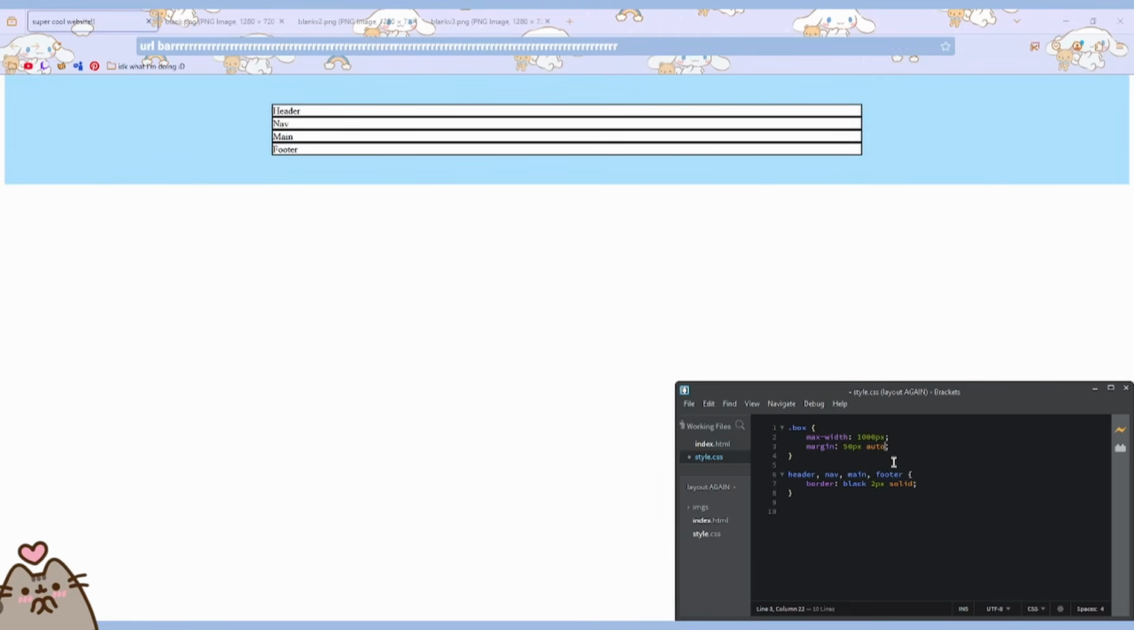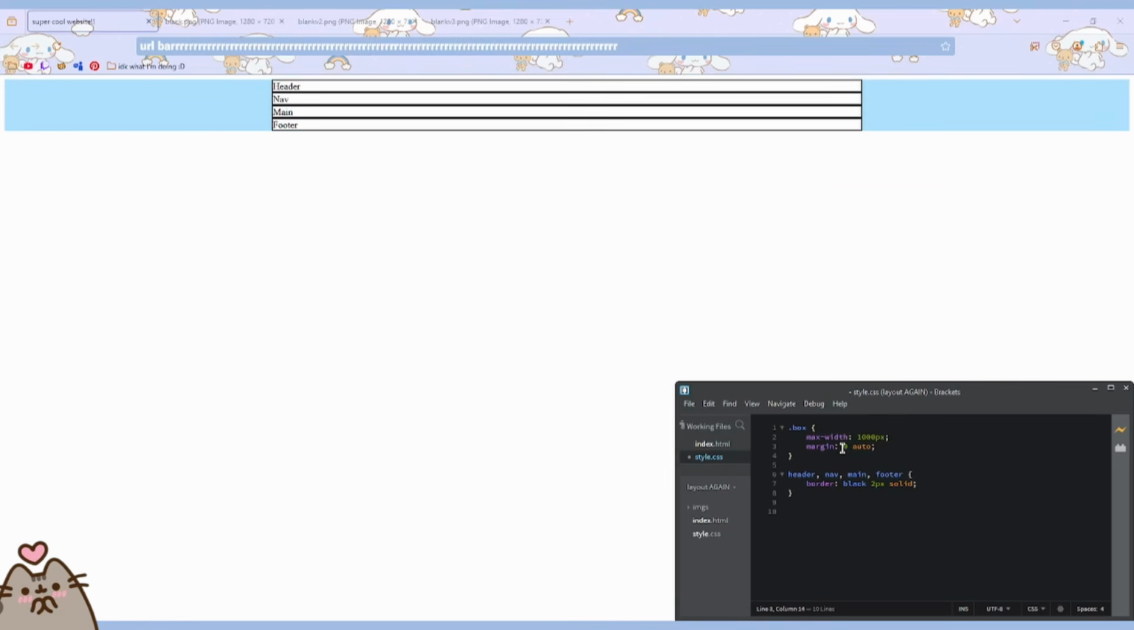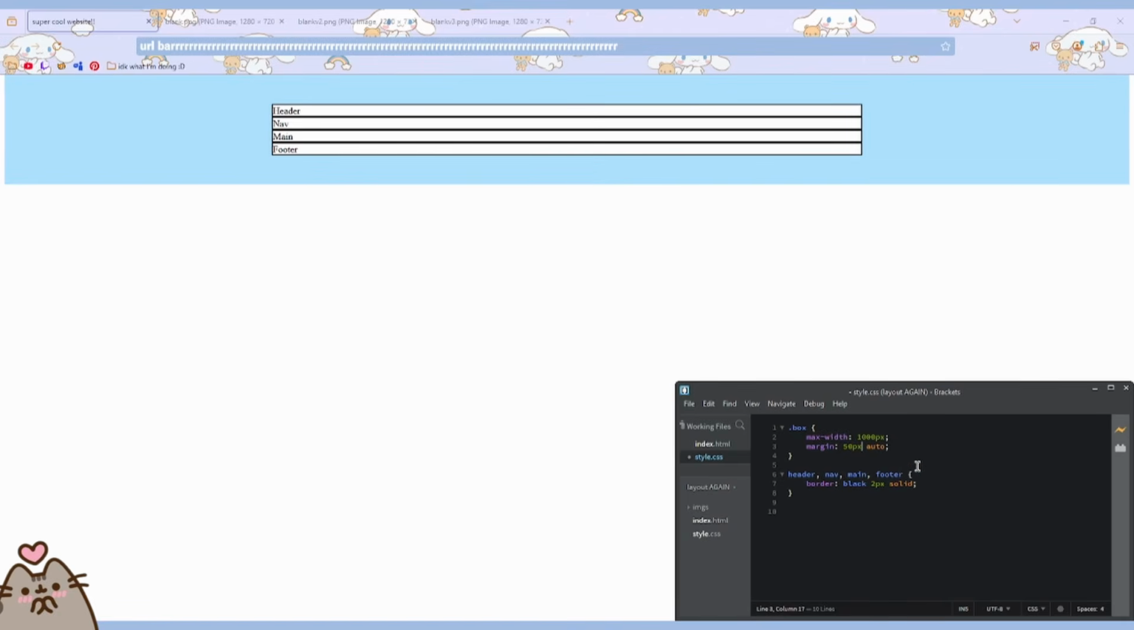Whatever works for you. My main takeaway here is, if you want to just center something, the shortest way to do it would be margin 0 auto. But I want a bit of space at the top, so I'm going to go back to 50 pixels auto. So that was a very long explanation. That's not really where we're going, but that's okay. We got that out of the way. You're learning new things. Control save.